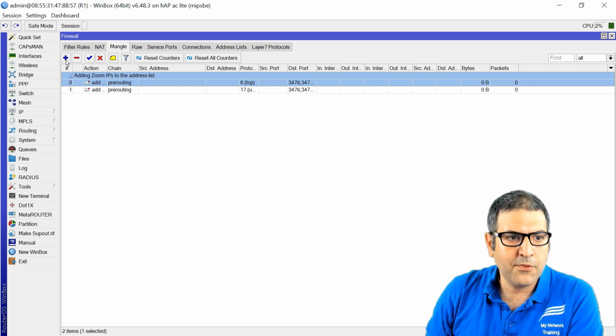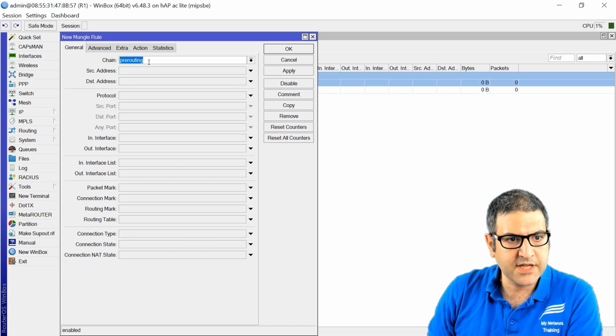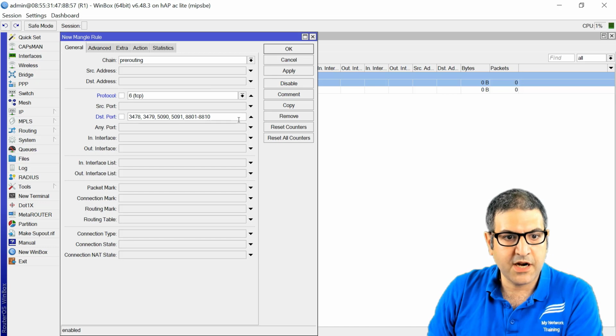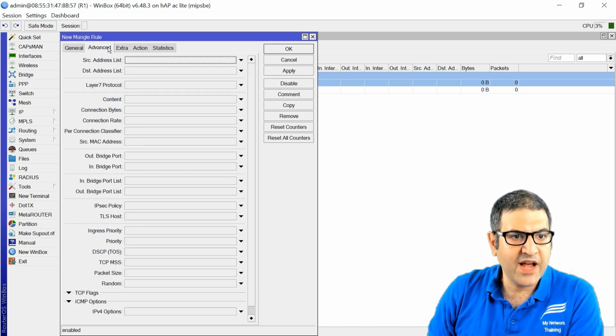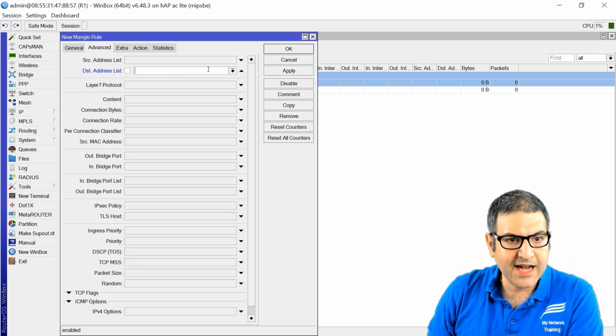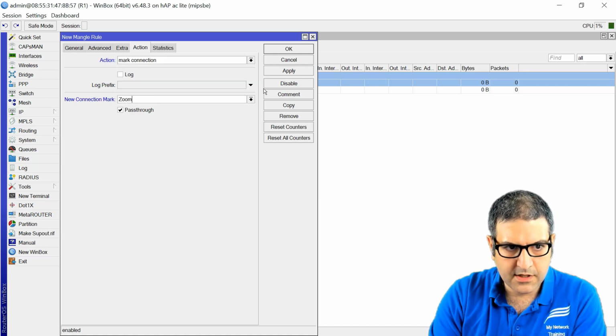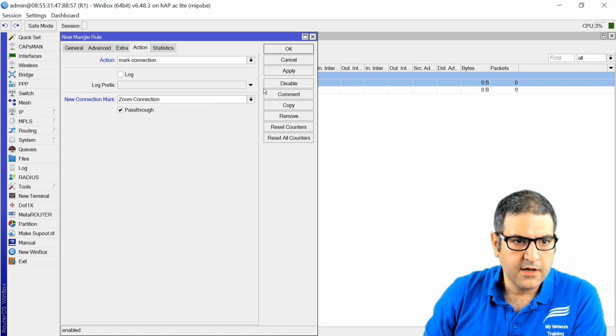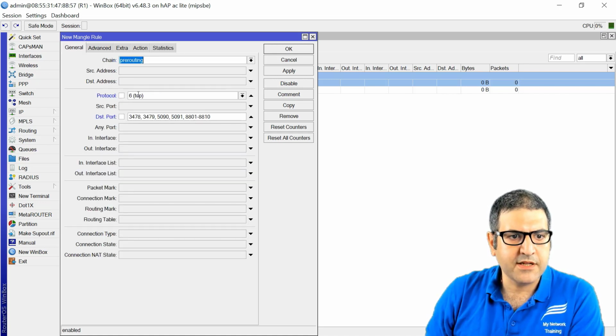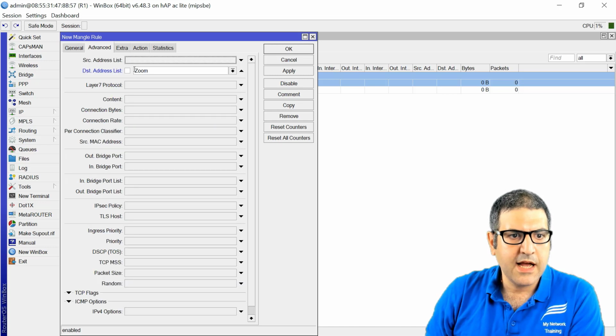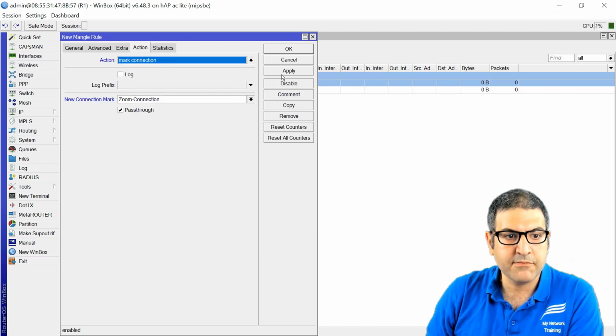All right. So that means what we need to do here is to go also to say pre-routing, also TCP, also the destination port, which are those ones. But now we have to say, in case they are inside the address list Zoom, then action is to mark those connections and call them, for example, Zoom connection. All right. So let's repeat it. Pre-routing TCP going to those ports, and the servers are inside the Zoom address list that I have created. Then mark those connection and call them Zoom connection.